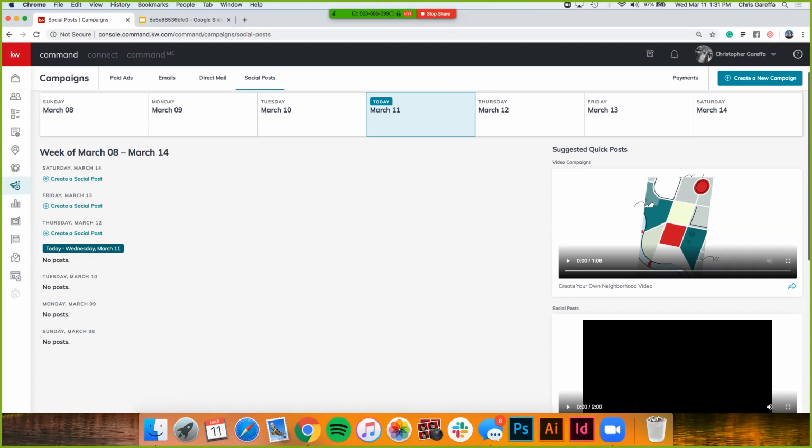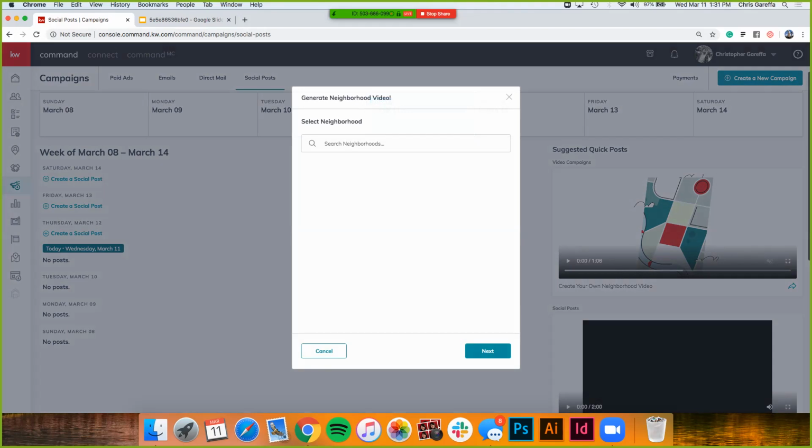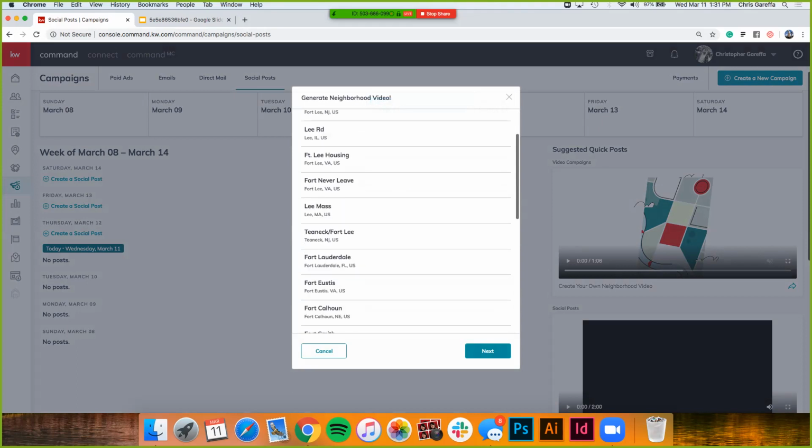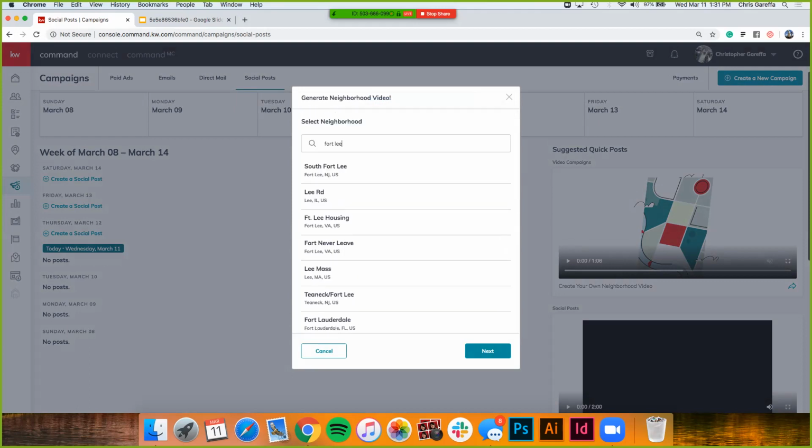So let's do one real quick. Let's do a video for this area. We're going to click on this little blue arrow here. I'm going to click on that. And I'm going to search for a neighborhood, and I'm going to put Fort Lee here. And let's see which one I'm going to use, because it didn't go by neighborhood specifically. So I think this one's called Linwood. I'll use Linwood here. That's the Fort Lee one here. We'll hit next.